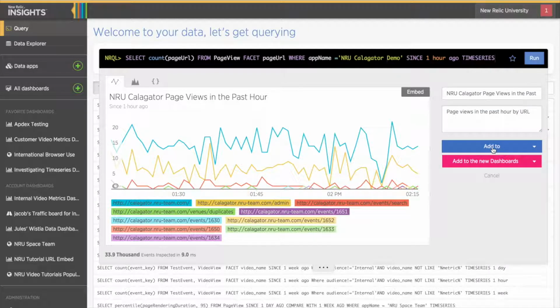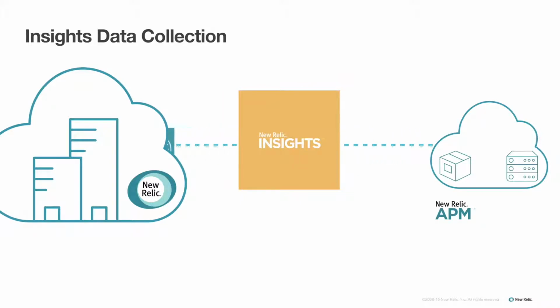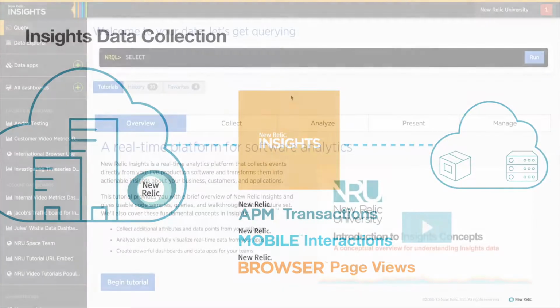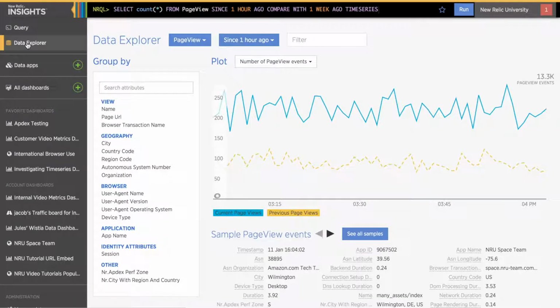As you begin to explore, it's helpful to know what data you have available in order to write queries. If you already have the New Relic agent for APM or mobile installed, or have enabled browser, Insights will immediately start collecting data, even if you haven't used Insights before. Insights data is collected from your APM account's transactions, your mobile account's interactions, and page view events from browser. You can find this data by clicking on the Data Explorer icon in the left bar menu. The Data Explorer page provides a visual display of all the data Insights collects about your app.